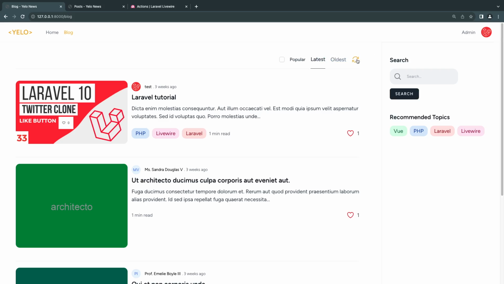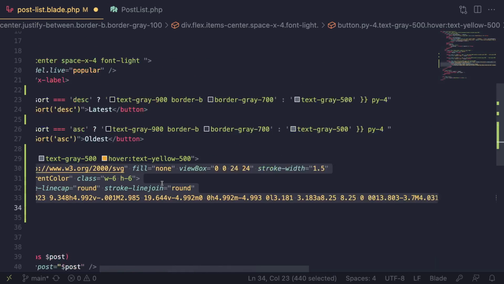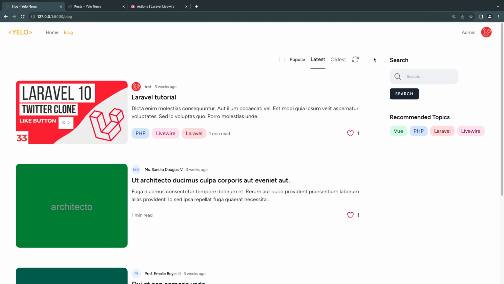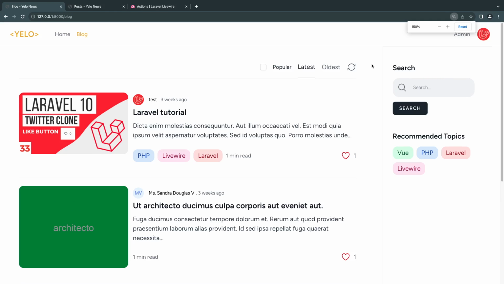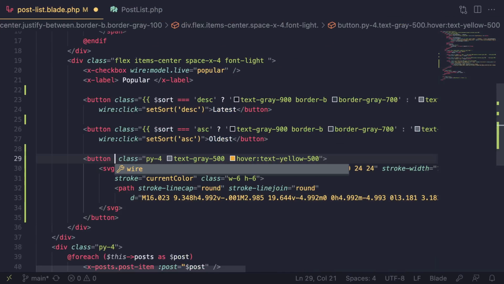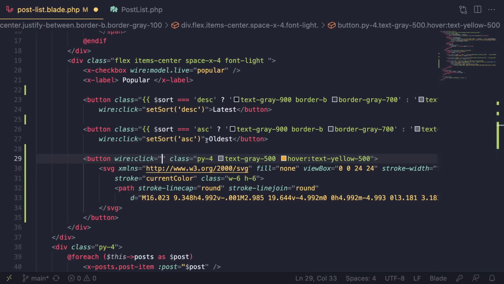Okay, so I have this refresh button over here, and let me show you guys my blade file. So this is my refresh button. I have an SVG icon, that's why it's a bit hard to see what is going on, but this button is basically this reload button over here. So that's the HTML for it. What we are going to do, guys, is we're going to do wire:click. And of course, when we press this button, we would like to reload or refresh our component. In order to do it, we can go ahead and use the refresh magic action.